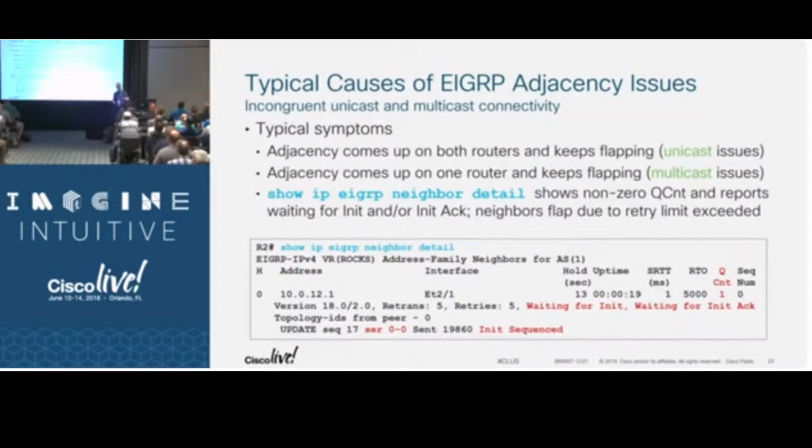Typical symptoms will then include also that if you do show ip eigrp neighbor detail, you will see that the neighbor will be claiming waiting for init or waiting for init ack. And even down there, you will have the init sequenced information. This all is the information that we cannot get past the initial configuration and synchronization stage.